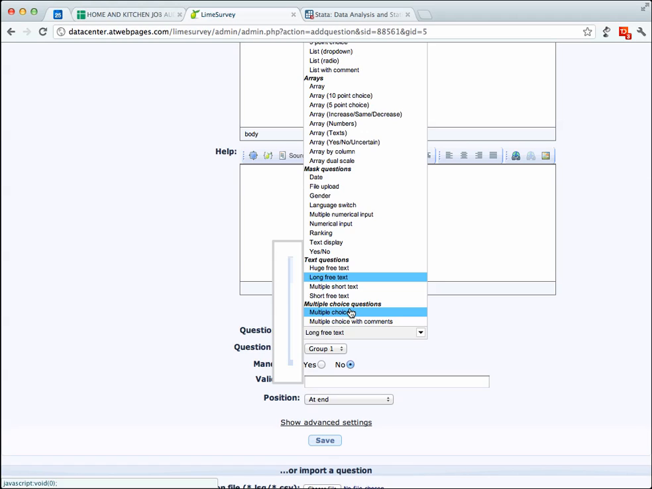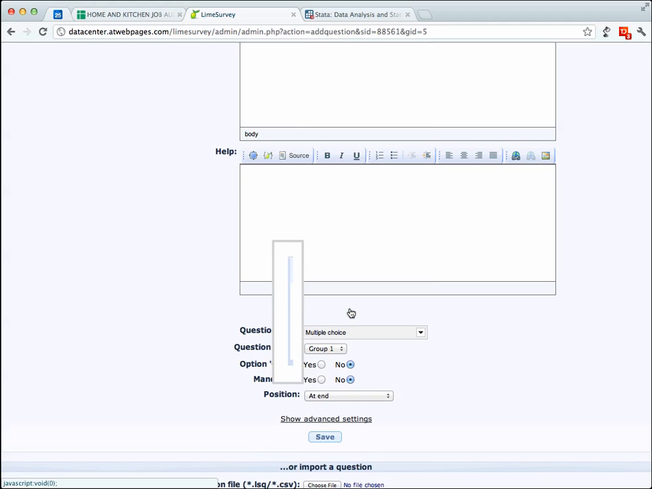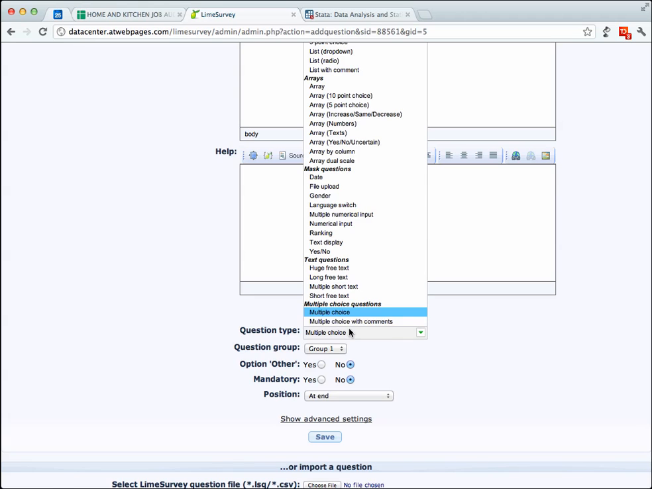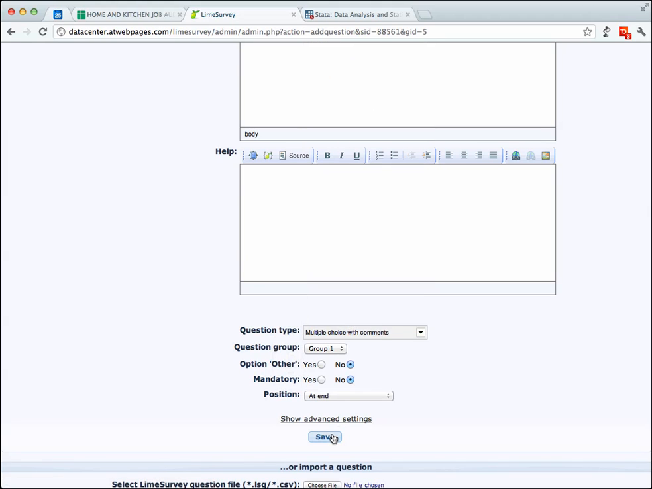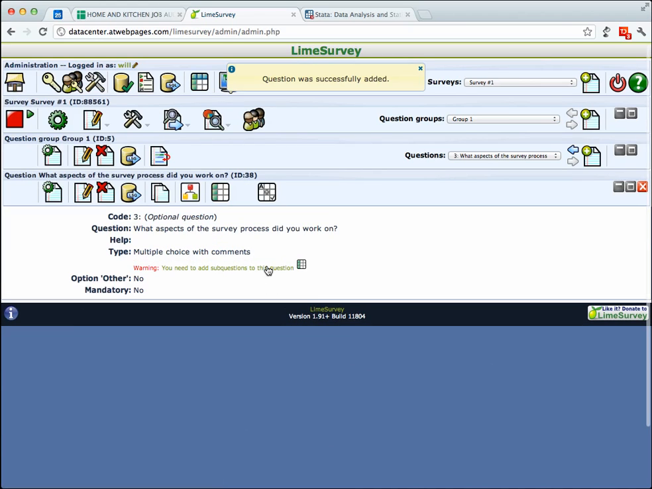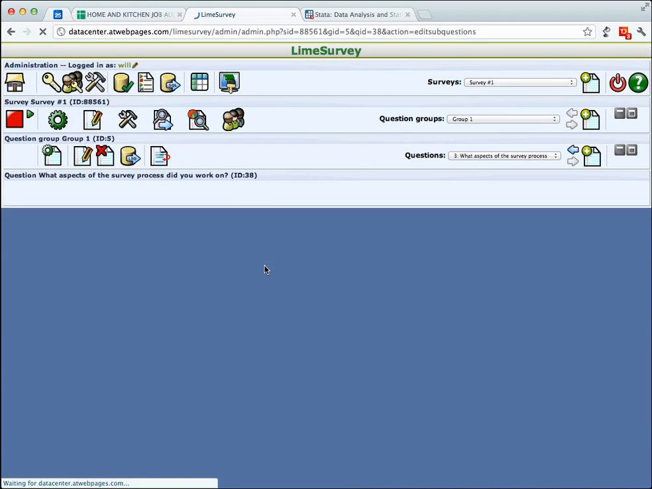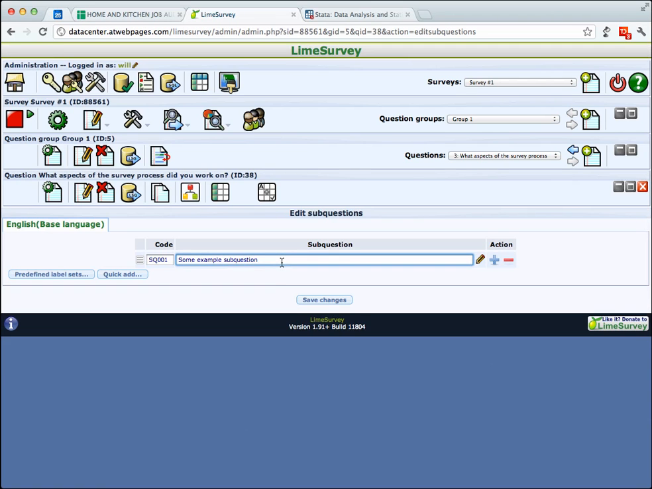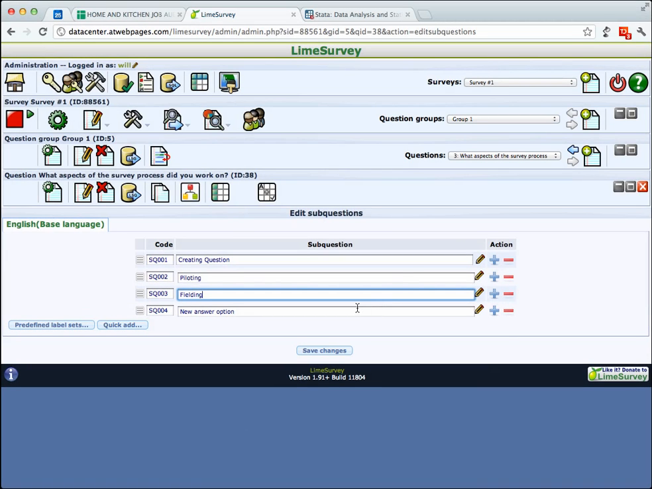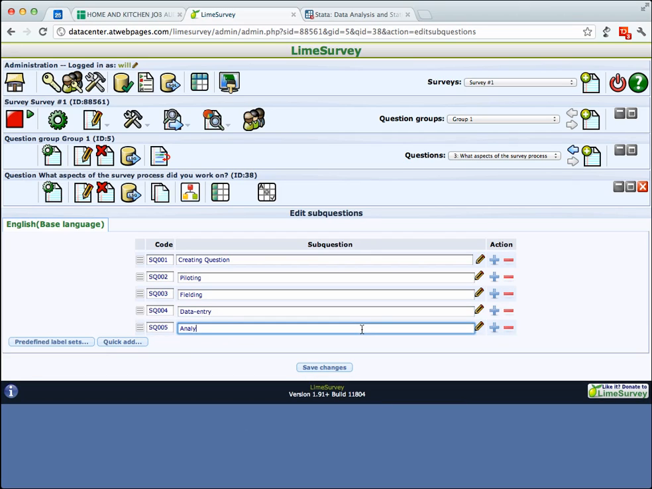And as you can see, the example isn't showing properly. And I think you just have to refresh the page and it'll show properly. So let's just do multiple choice with comments. What I did earlier was actually multiple choice with comments, and this allows you to fill in the blank next to each of the choices. And let's go ahead and click Save. And again, you have to create the answer choices for this. So the sub-questions. So for example, these are the creating question. So go ahead and enter all of these different options in. And go ahead and click Save Changes.